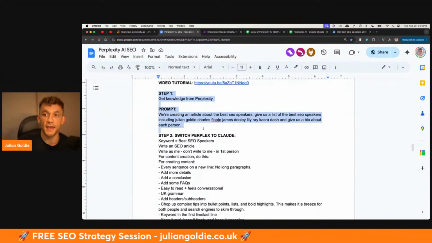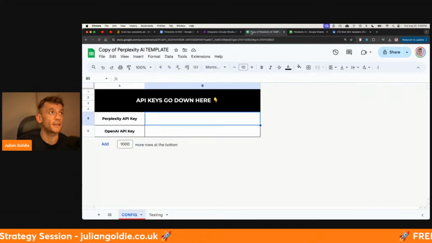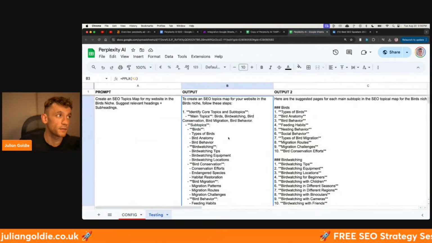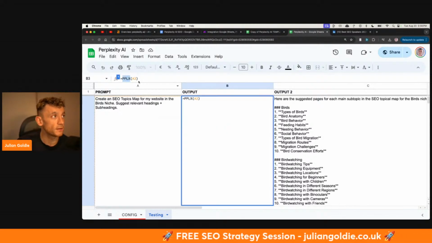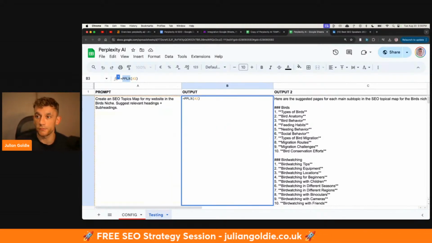And from there, you can get the knowledge from Perplexity inside this spreadsheet right here by using the prompts and the equals PPLX formula, which you can see over there, my friends, right? And so it's really, really powerful.